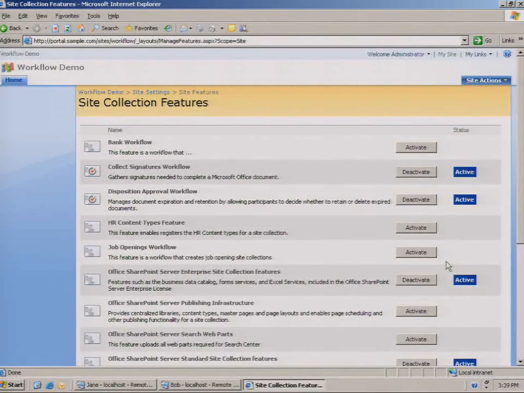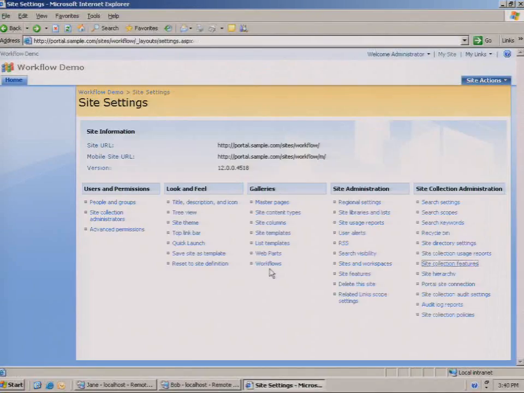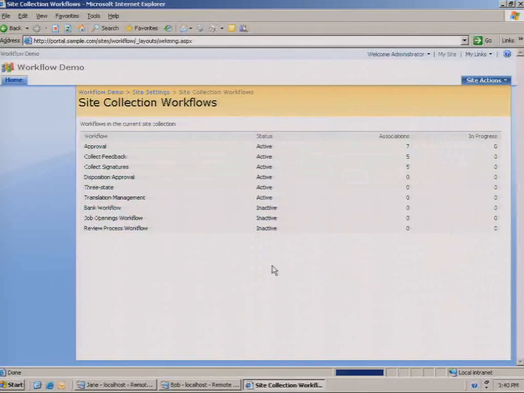When the feature's deployed, if you haven't activated it anywhere, no one's using your workflow. Right? Not until they come in and say, well, I'm going to activate the job openings workflow, and now that workflow template becomes available for associations to be built. What other things can you do at the site collection level? Well, I can go into a workflow gallery and see what workflow templates are available, how many associations are there, and how many instances are in progress.